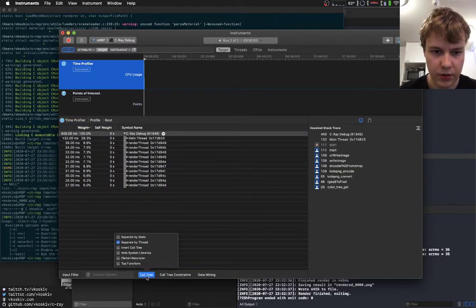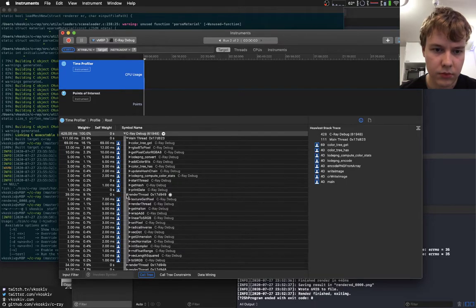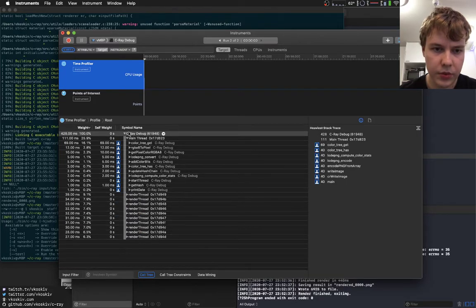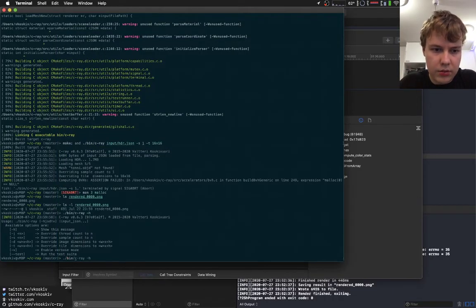Can we invert the thing? Hide, invert, main thread. Yeah, so now we only get basically the PNG encoding. And we don't care about all this crap. Yeah, okay, so we basically eliminated that. And let's make sure it still works though.